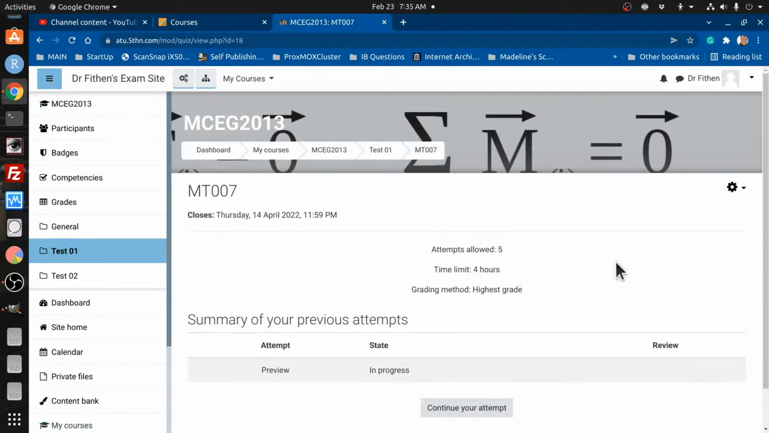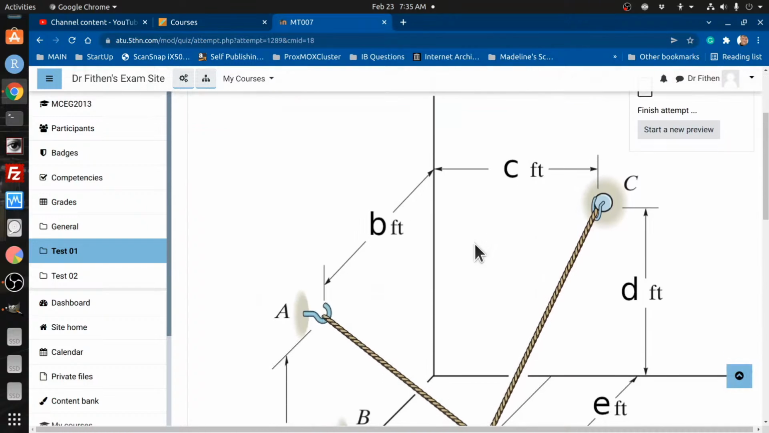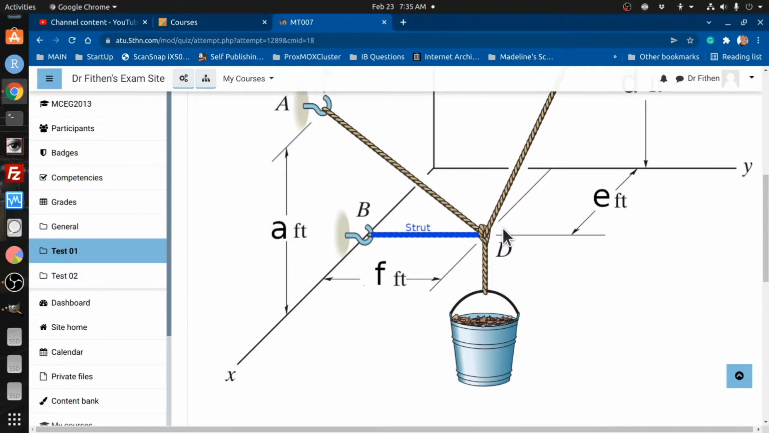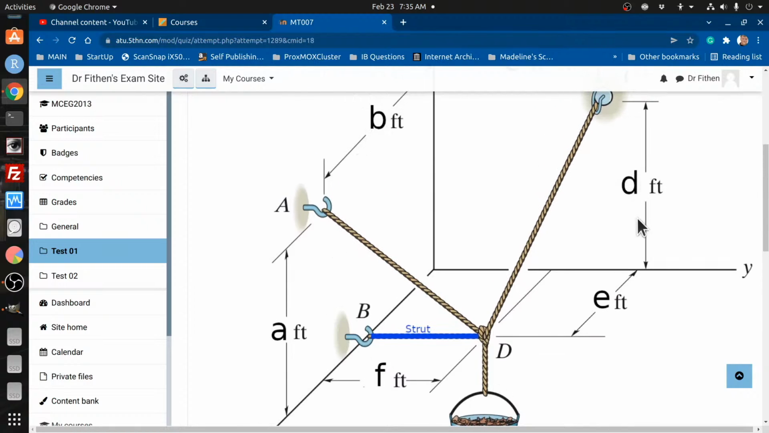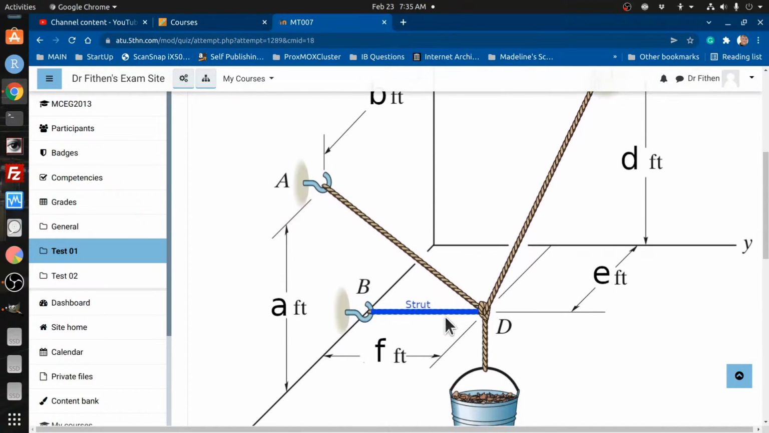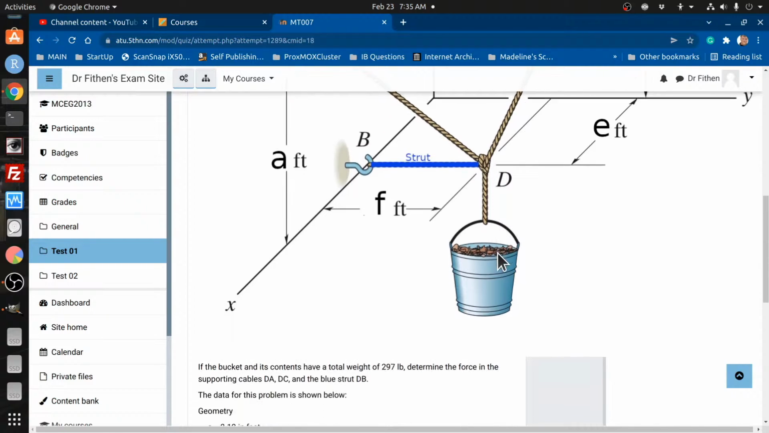Here's MT07, or sorry, 007. I apparently was, oh, that's right, I launched it the other day. So here's the problem. I made this instead of a rope, I called it a strut. It's a rod that goes from here at B to D to hold the bucket, because it could be based upon the dimensions A, B, C, D, E, and F. It could be the smaller lowercase, that is. It could be that this member right here might be in compression, and a rope can't take a compressive load.